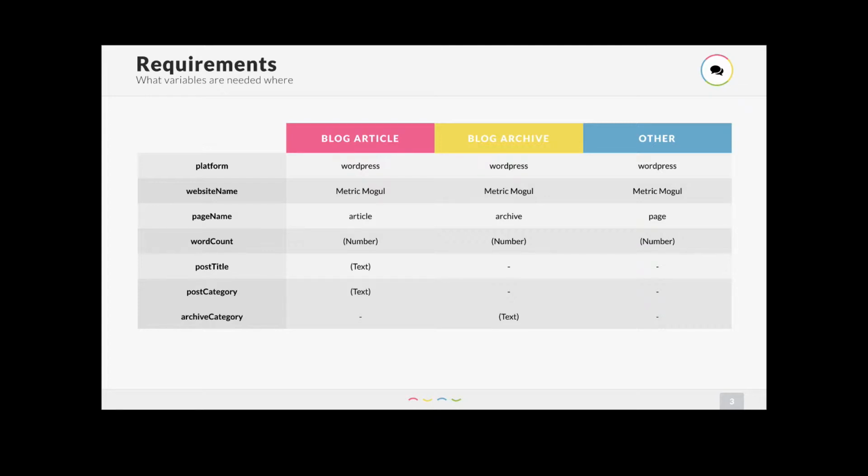So I'm going to show you here how you create a very, very simple data layer for a site such as a blog. On screen now, you'll see my requirements for my blog data layer. Across the top are the three different types of page that I want to track. The first is a blog article, the second is a blog archive or category page, and the third is every other page on the site. So these are my page templates.